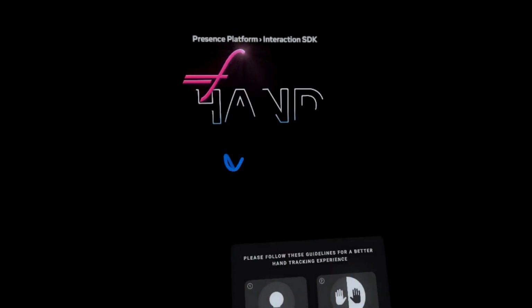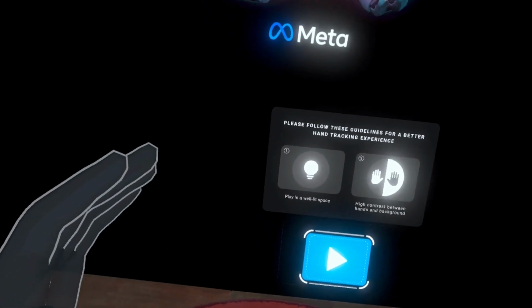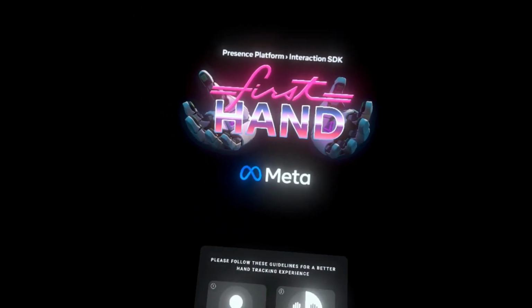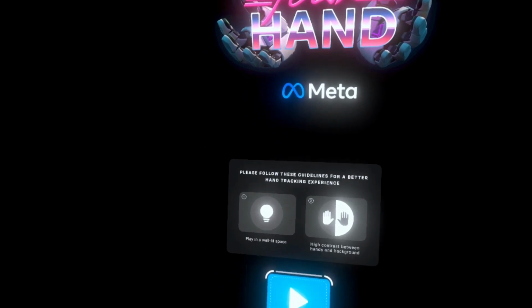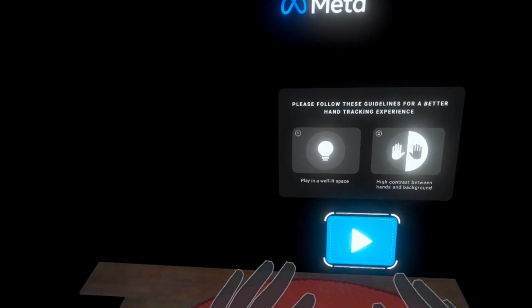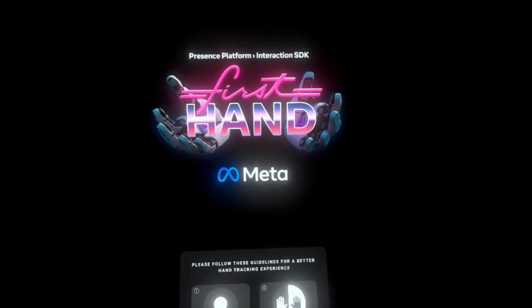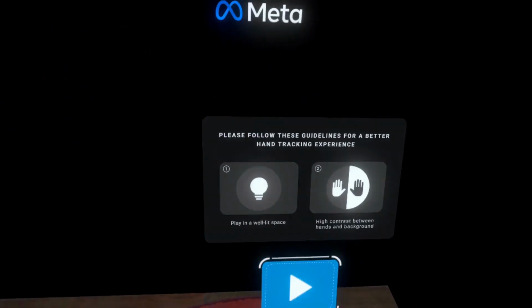So let's play First Hand. This is an application made by Meta to showcase the capabilities of hand tracking, especially how to use it to develop an application using hand tracking with the right interactions. So let's play with it.